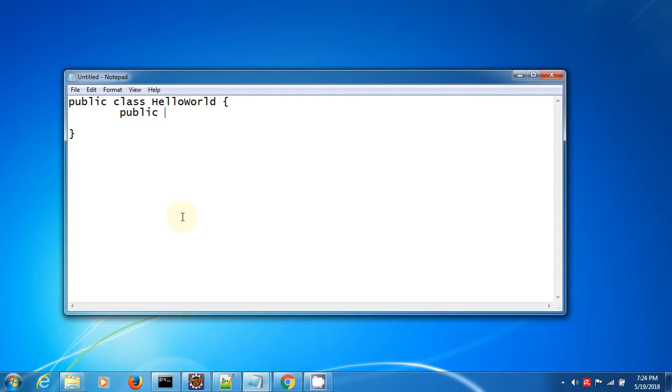We know that basically for creating the Java program you need to have a main class. So I'm creating that main method, public static void main, and here we are passing the string argument. So inside this method you can write anything. For now I'm just printing say hello world.